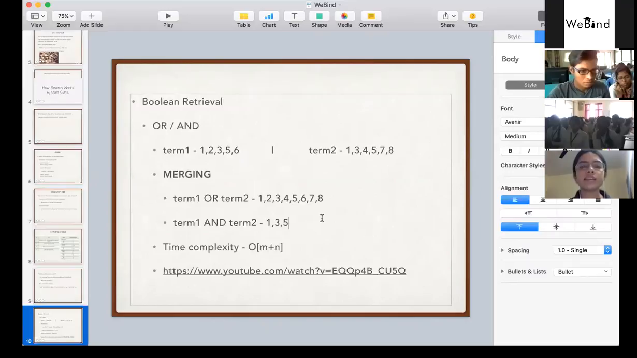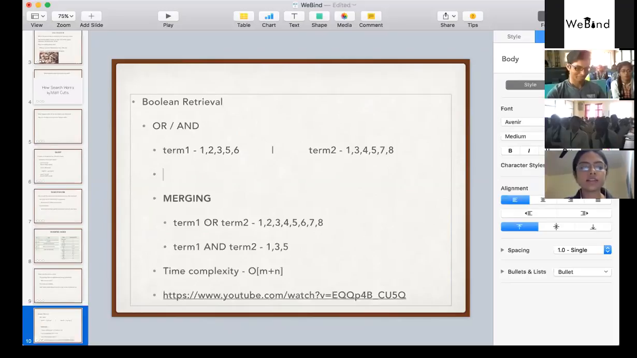So let's look quickly at how OR works. We have these two sorted lists, 1 2 3 5 6 and 1 3 4 5 7 8. We'll have two pointers, one pointing at the first list and the other at the second list. We see that 1 and 1 is common, so I'll just copy 1 because 1 is there in both lists.